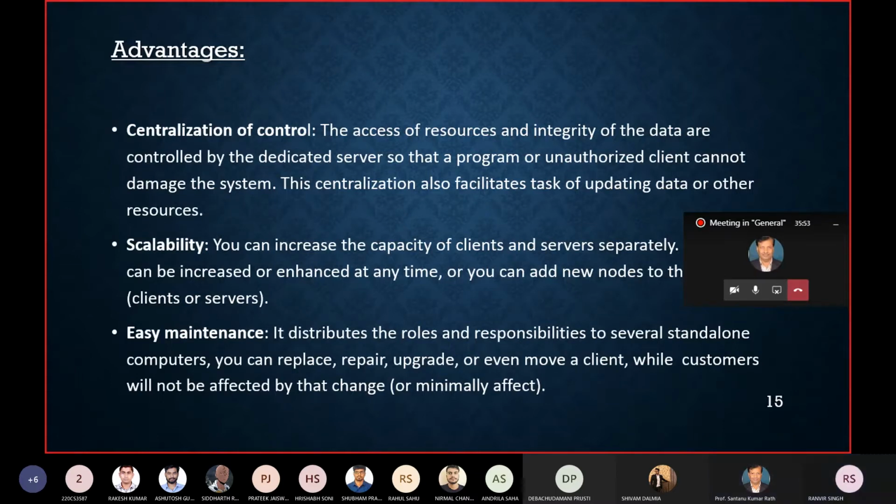Easy maintenance. Third advantage, it distributes the roles and responsibilities to several standalone computers. If any client is not working properly or is damaged, then it cannot stop the functioning of the entire client server architecture. So maintenance is easy. It can be detected which client is suffering with the problem, and other clients or the server will not be affected by that. So maintenance is easy. This is the third advantage.